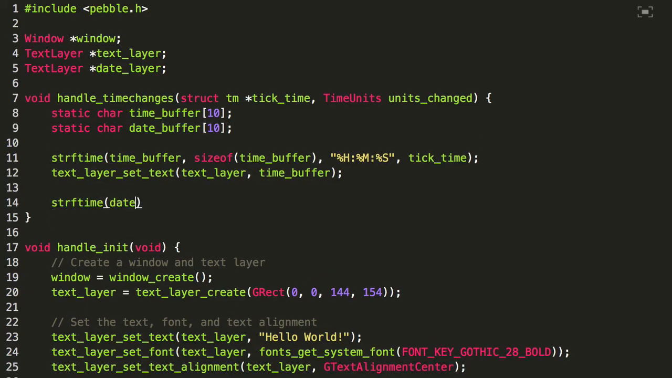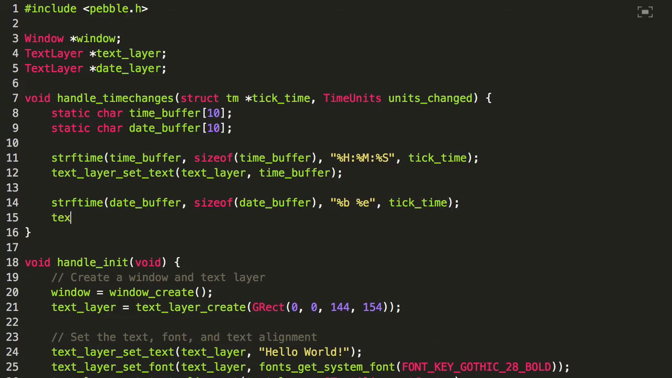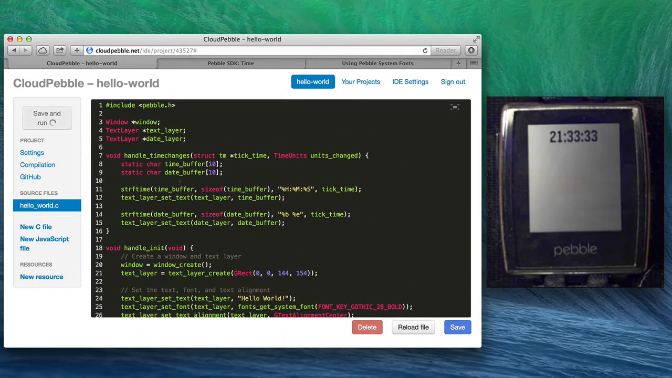And I can use the same strftime function to display dates and time. To display the current month, I'm going to use %B, which will display MAR for March, and %e for the current day of the month. And again, tick time here is not just the current time, but it's also the date and the year. Now I'm going to call text layer set text to actually assign this buffer to my text layer. And we're done. So let's run this.